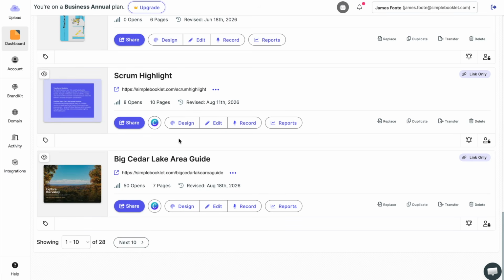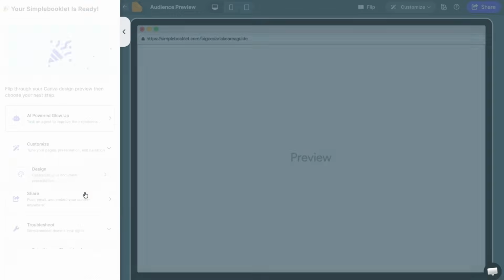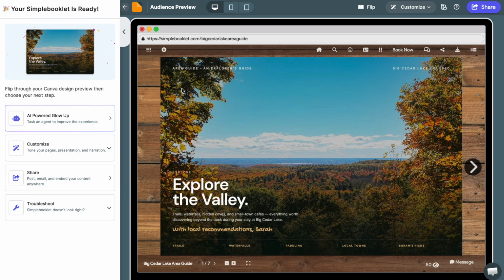You can also open preview while you're working in Edit, Design, or Record, just by clicking the preview button in the top right corner. At the top of preview mode, you can switch between desktop, mobile, and tablet views to make sure your booklet looks right on different devices.